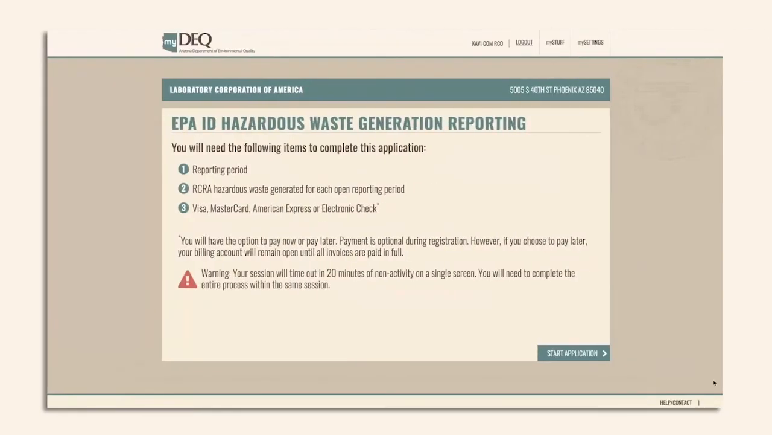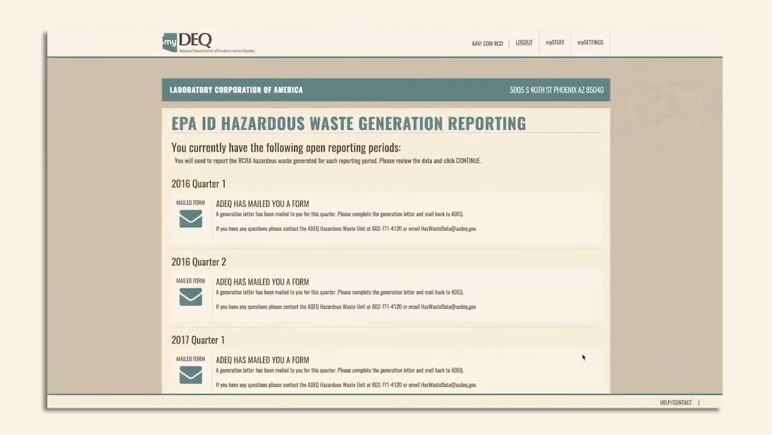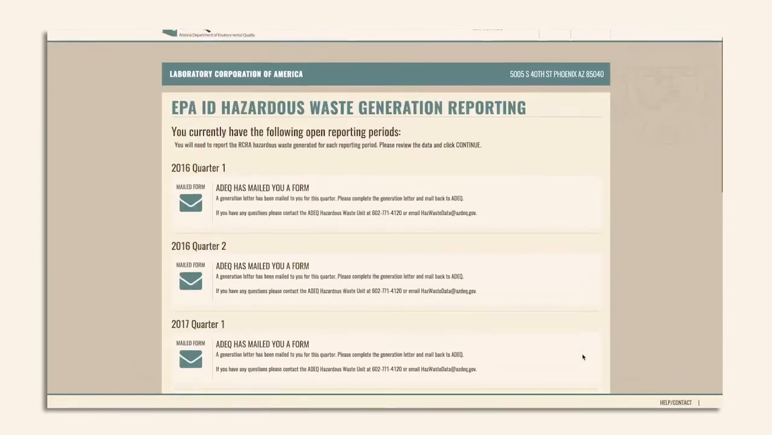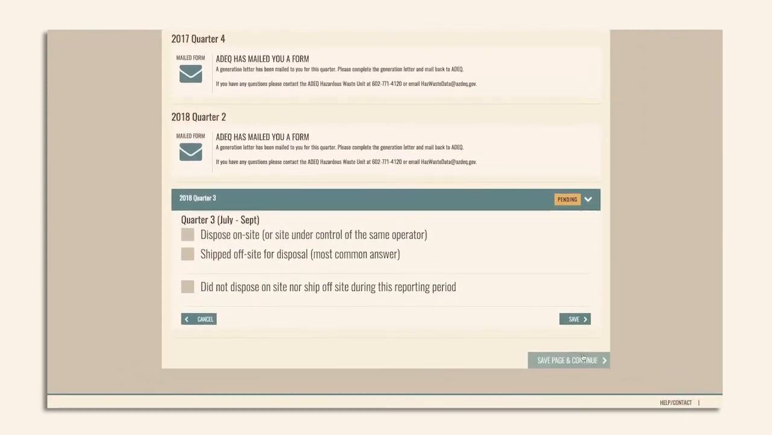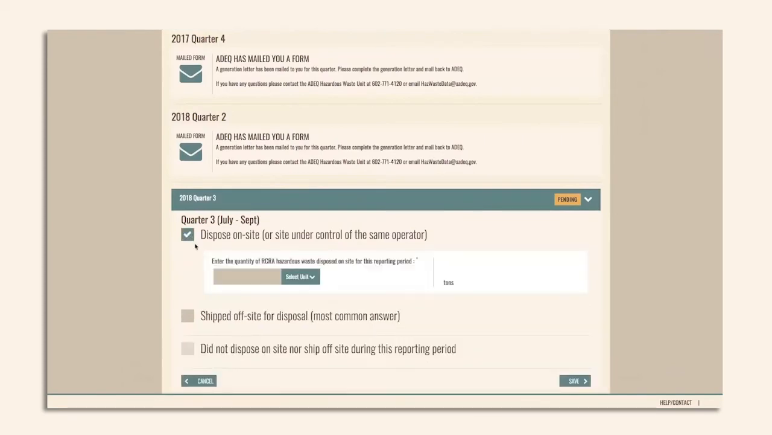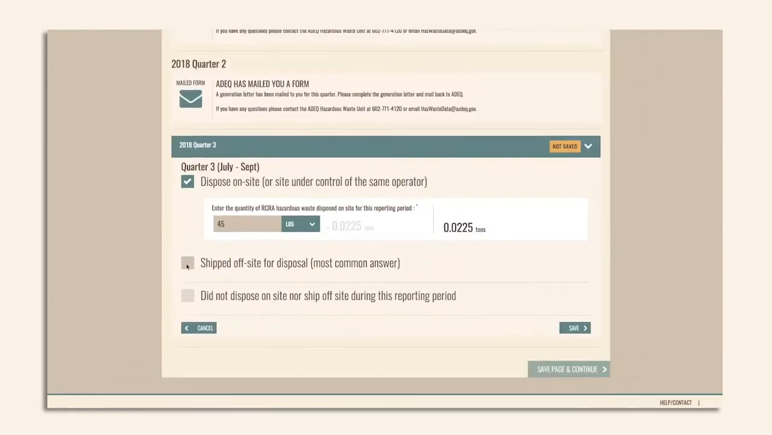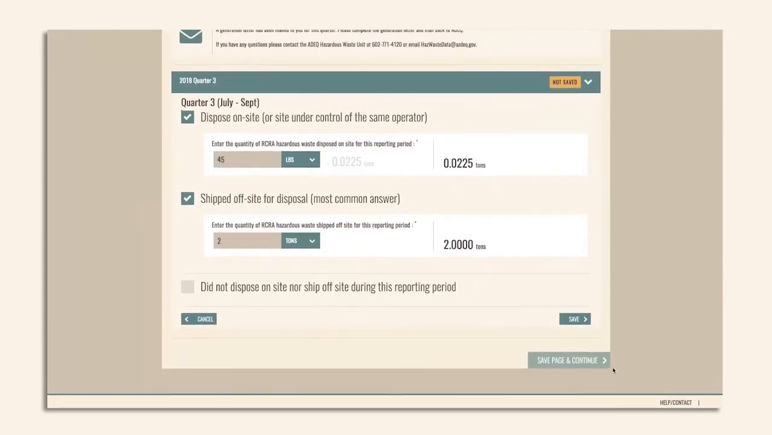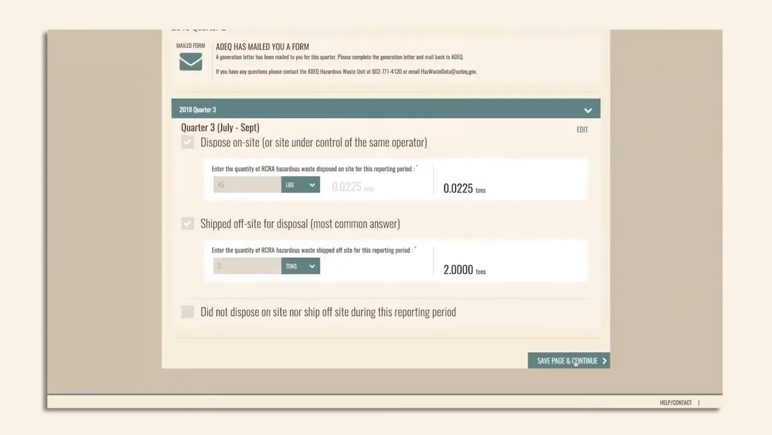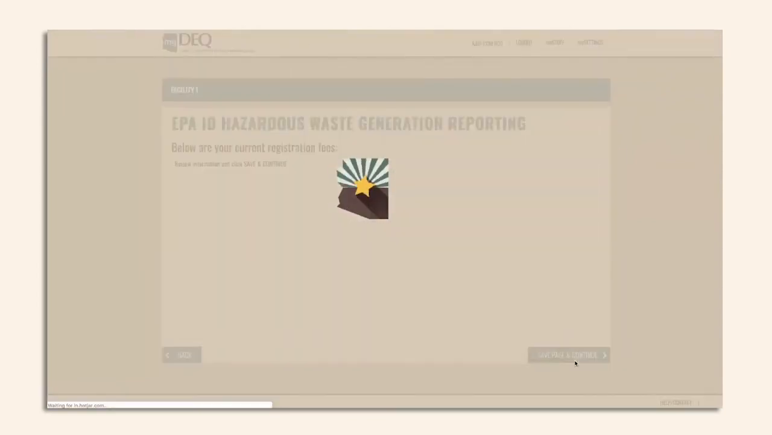It will then tell you what is required to successfully complete the application. To continue, click Start Application. MyDEQ will list past reporting periods and indicate that reporting was done through paper mail. I'll scroll down to view my most recent reporting period. Check the box or boxes that apply, entering the quantity of hazardous waste disposed on-site first, and then for hazardous waste shipped off-site, in either pounds or tons. Click Save to save the entry, and then click Save Page and continue.